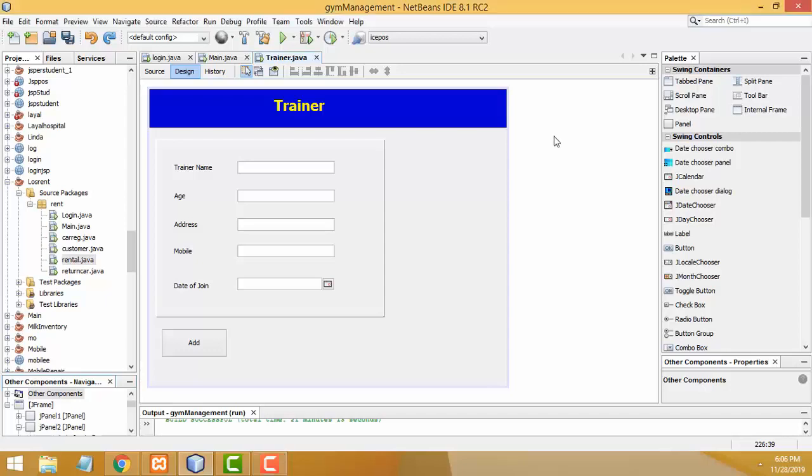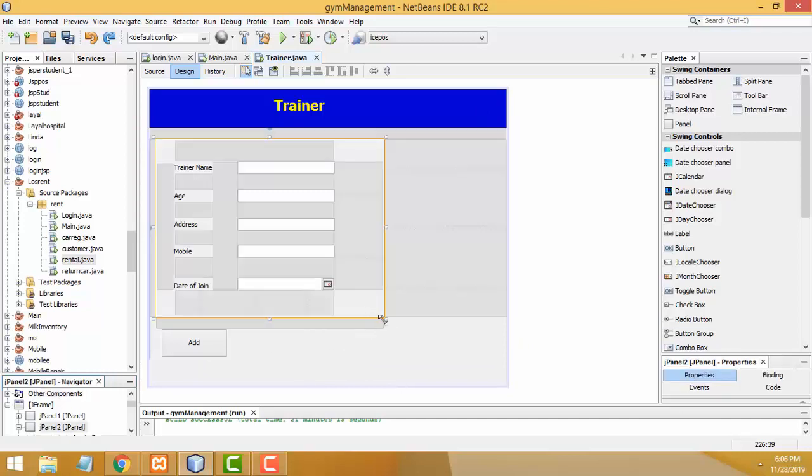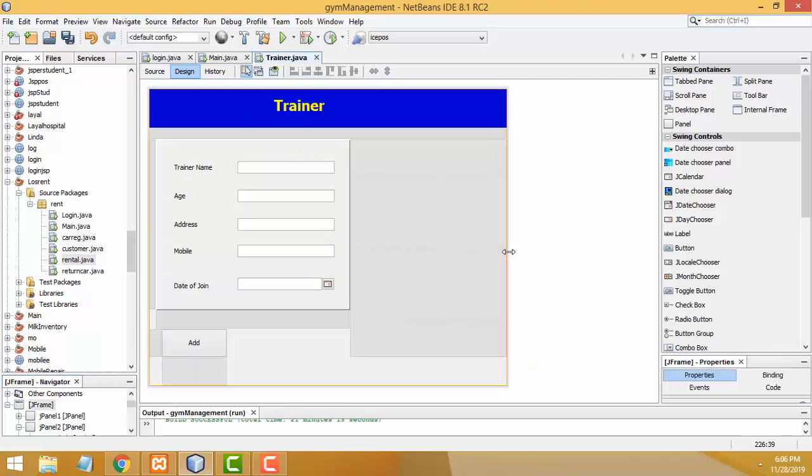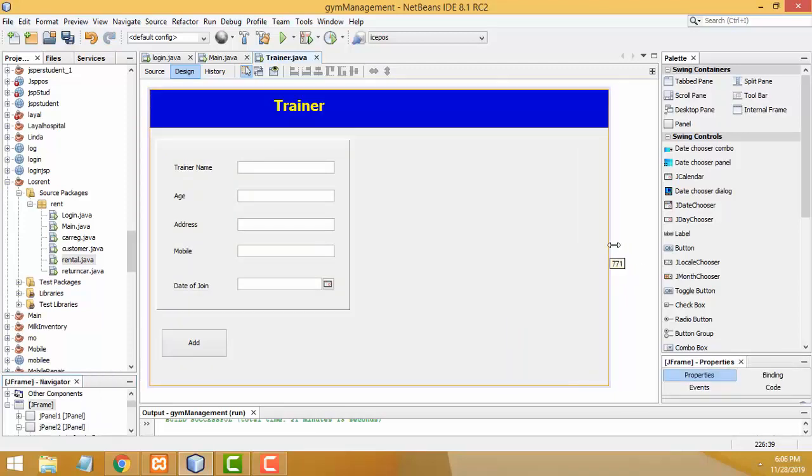Today is part 2 tutorial of the gym management system. In our last class, we designed the trainer page here. We saw how to add the records. In this class, I am going to teach how to view the records from the database. Here we have to increase the size of the form a little bit.